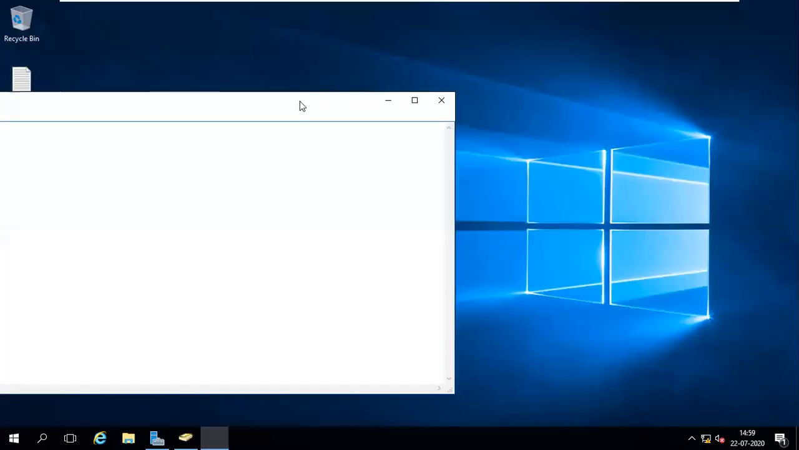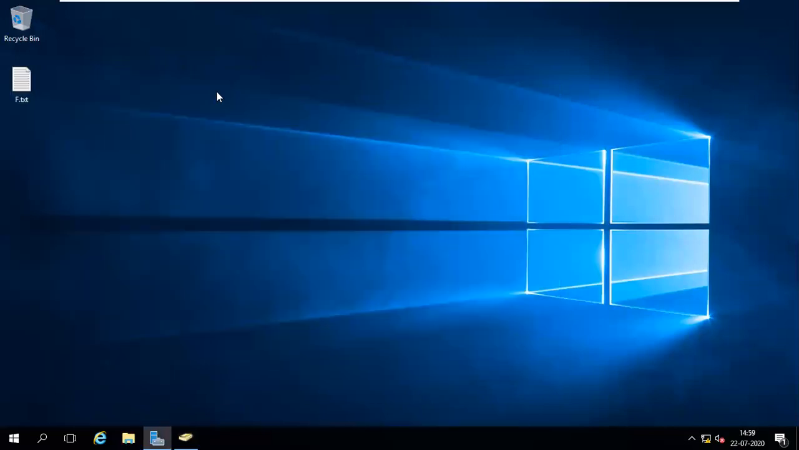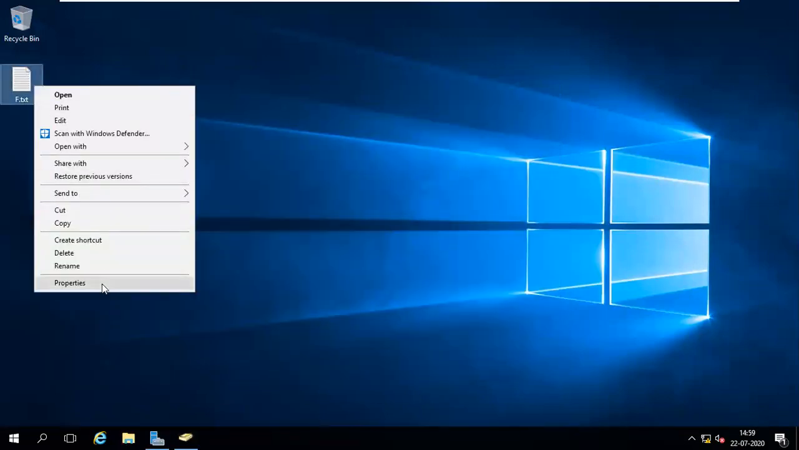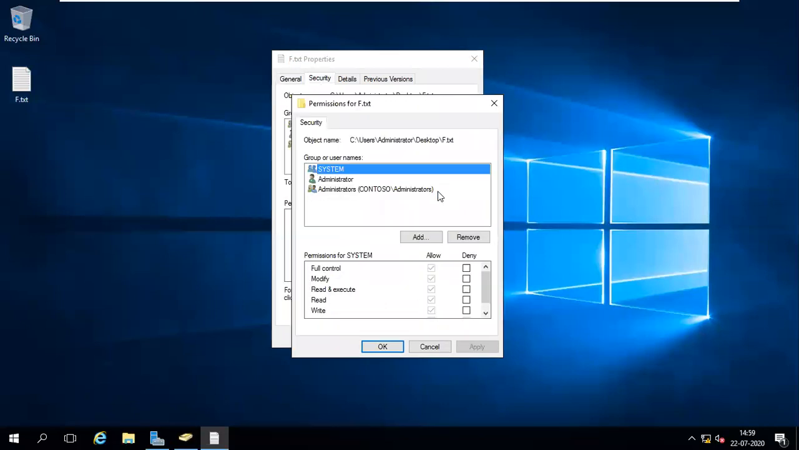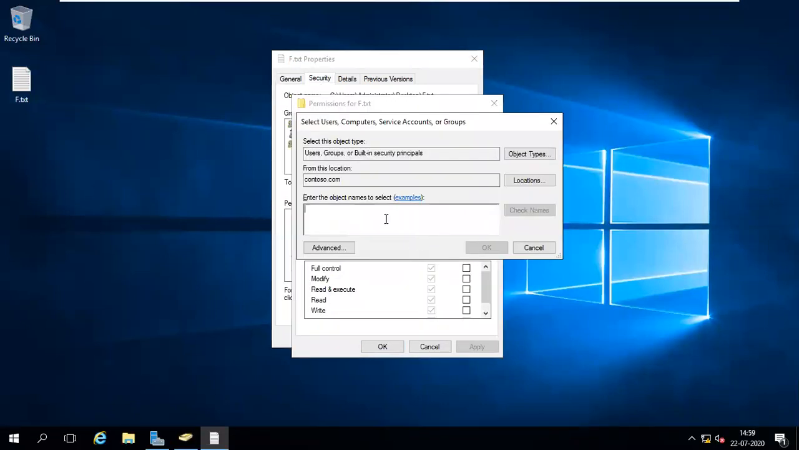Now, I have a file. Whether the file contains something or not, I don't mind. I'm just using the file to verify. Go to security, edit, add. I type only X, check names, and you will get only XSG1. You are not getting XDG1 by default.